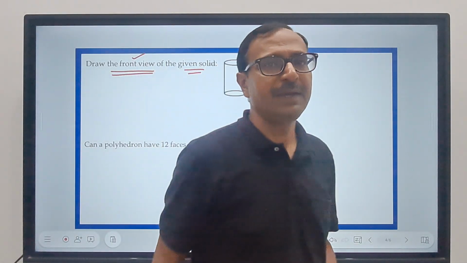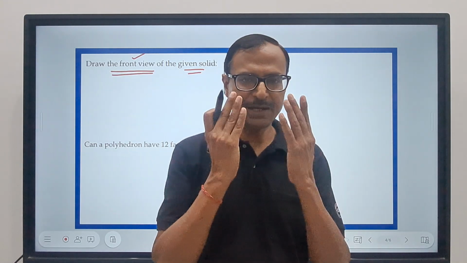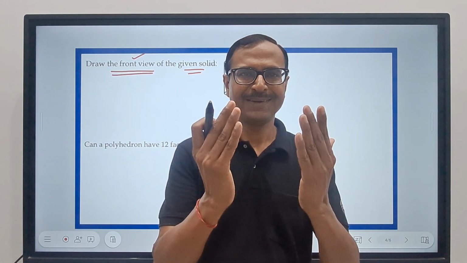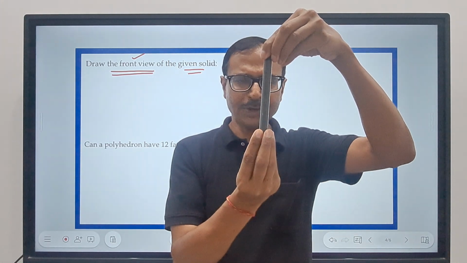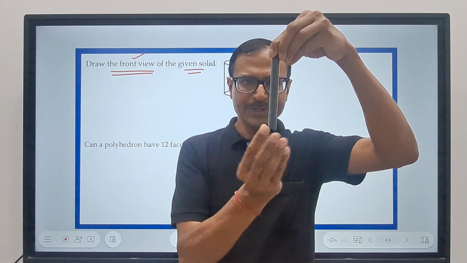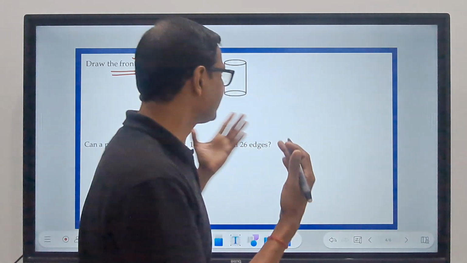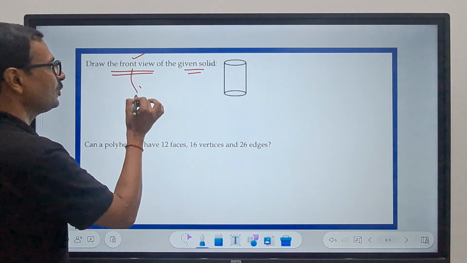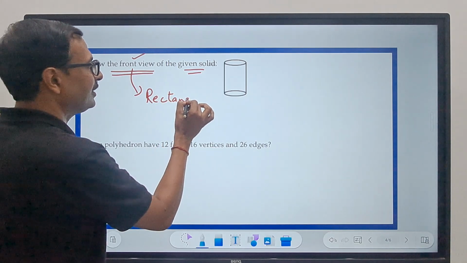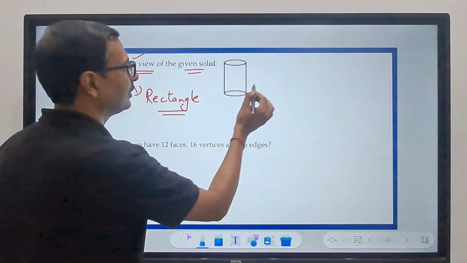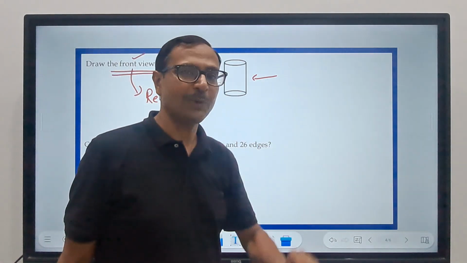Just visualize, if you have a cylinder in front of you and you are seeing it from one side, okay, from the front, you see it like this. So you are not going to see a cylinder, right? You just see a 2-dimensional rectangle, and that's the answer for this question. The front view of this is going to be a rectangle. Even if you watch from one side, you are going to see a rectangle only.